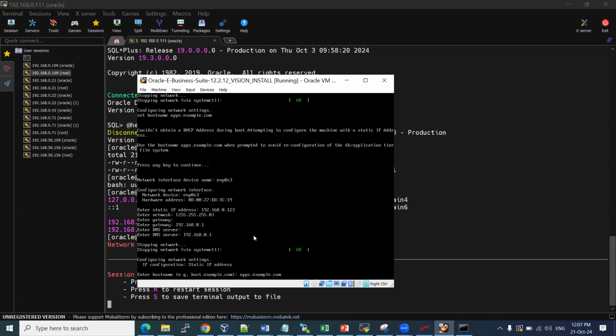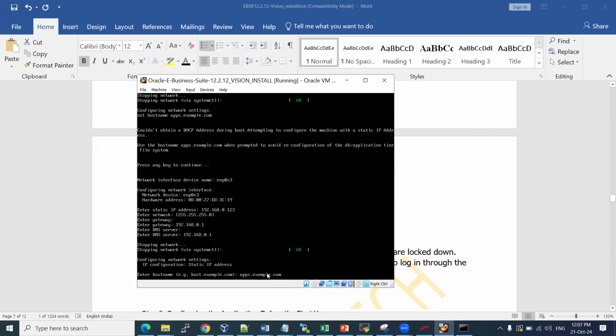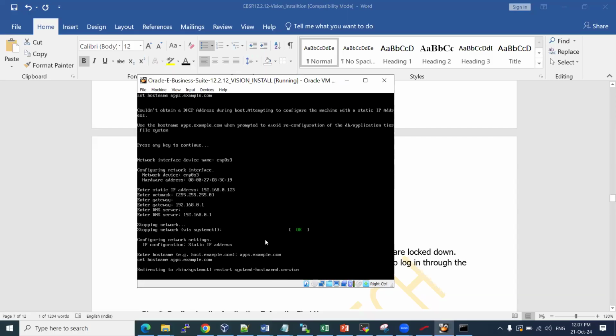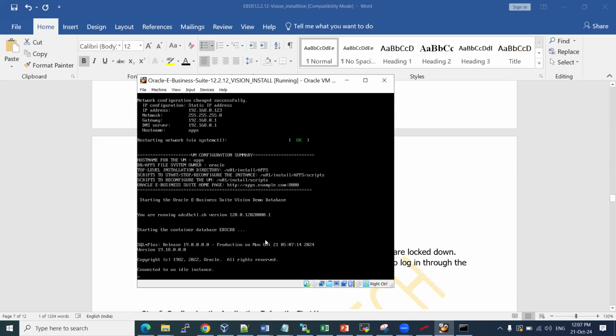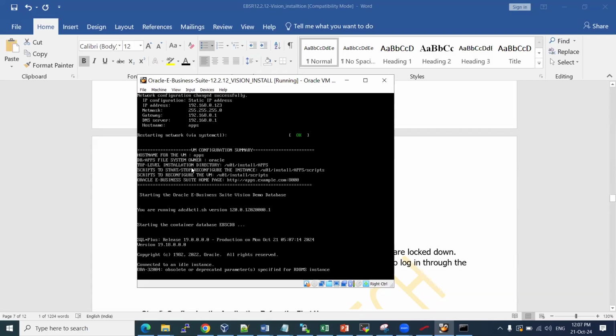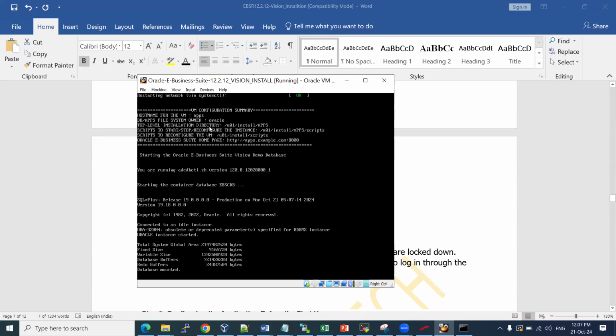apps.example.com. Let me cross check it again. example.com. That's okay. So it is going to configure the host name, whatever we are going to use for our database and applications. Apps is the default user for your application, and Oracle is your password for your systems. Even the DB apps file system owner is Oracle.